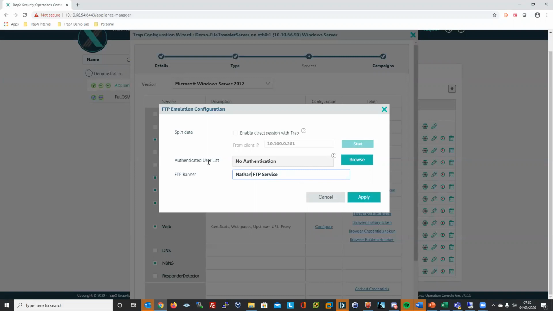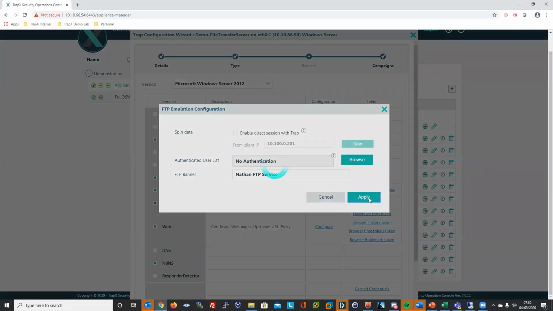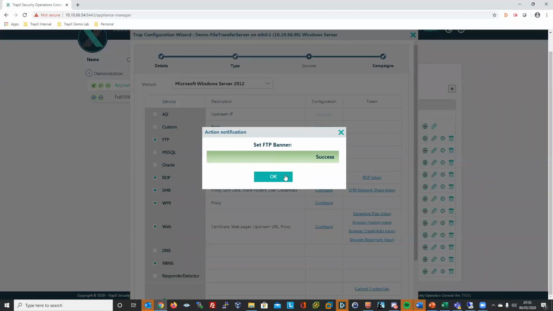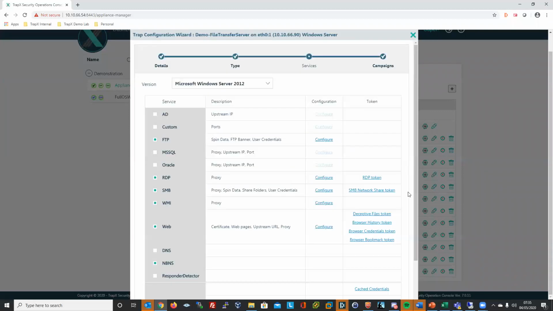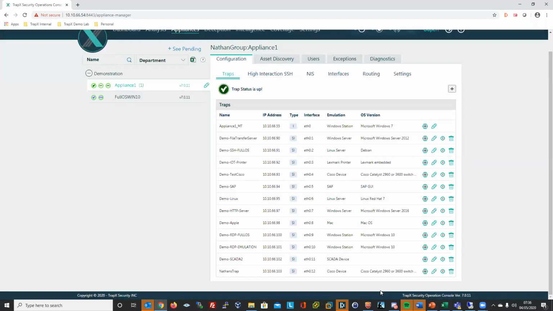I've left the authenticated user list as default. What that means is the trap is going to respond with allowing anonymous logins. But if I did want to make this more difficult for the attacker to gain access to, I could actually upload a CSV file to here that contains very simply usernames and passwords. And if I did that, the trap becomes more difficult. So I have set my banner. I now go to finish, and really that's all I need to do.